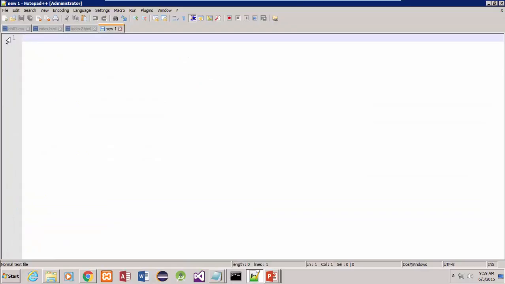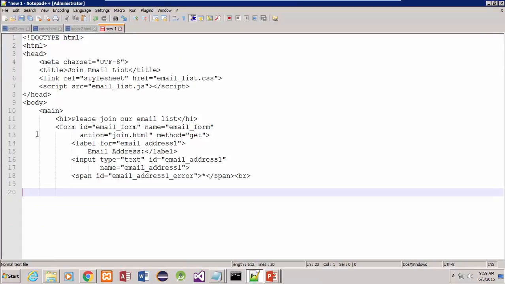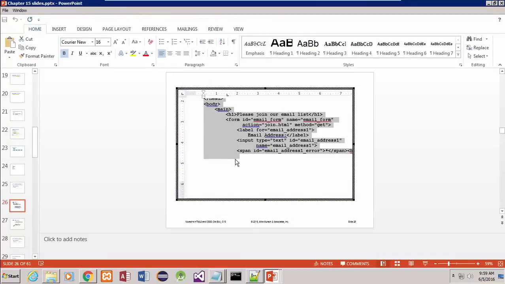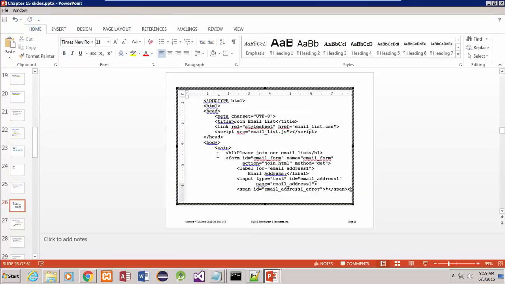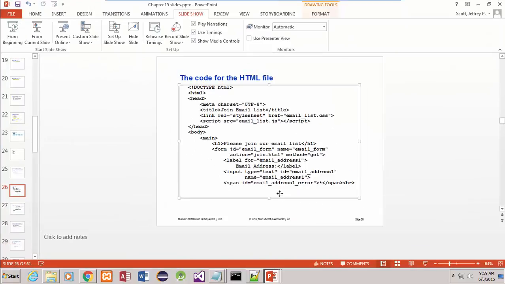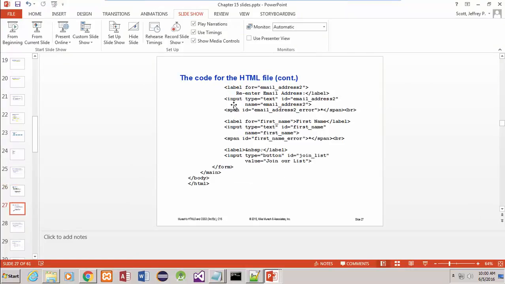Create a new document and just put it in there. All right. And then I'm going to grab the next page. So this is all of the HTML, that's on that page. And then this is the rest of it.